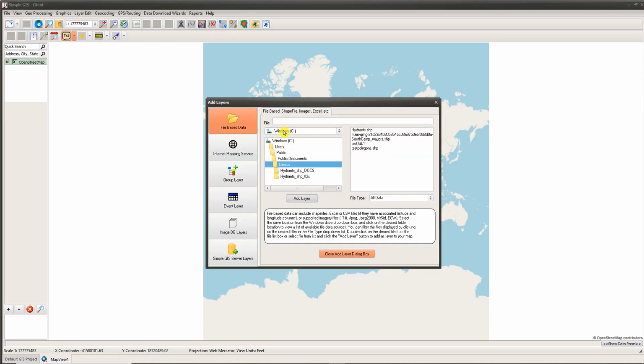And as you see here, these are all the different layer types that Simple GIS supports. We have file-based data, which is like shapefiles, for instance, which is vector data. It's an industry standard GIS format, like I mentioned, as well as it can support data from Excel spreadsheets or CSV files that already have a latitude and longitude coordinate, so it would have a longitude column with a longitude coordinate and a latitude column with a latitude coordinate. So if you have that, you could add that table and map those as points on your map.